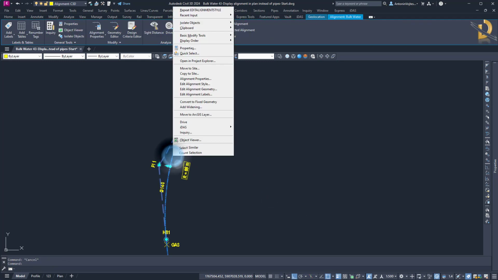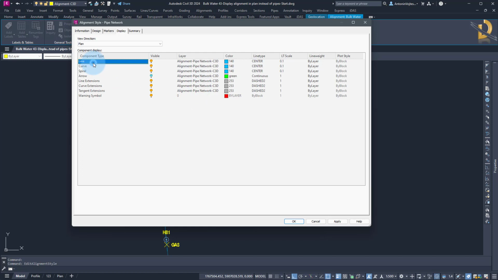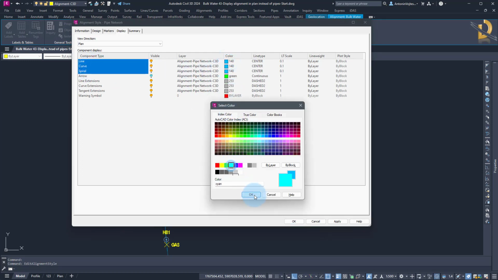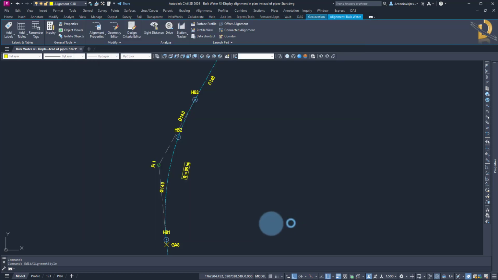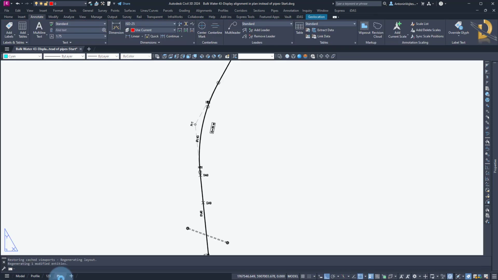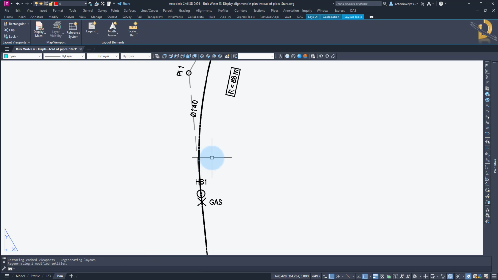So let me select the alignment, then I go to Edit Alignment Style, and I will change the color for those three components to cyan. Then I click OK, and then I go back to plan to see if the result looks right. But it doesn't look right.